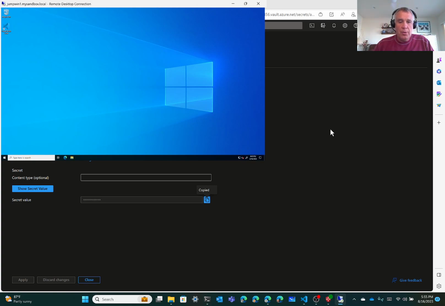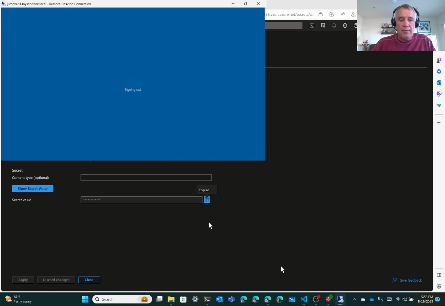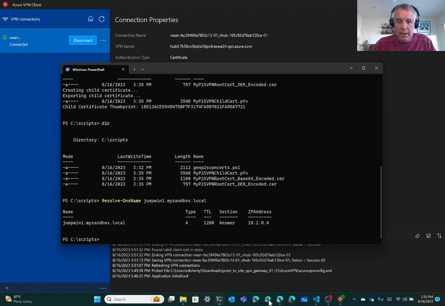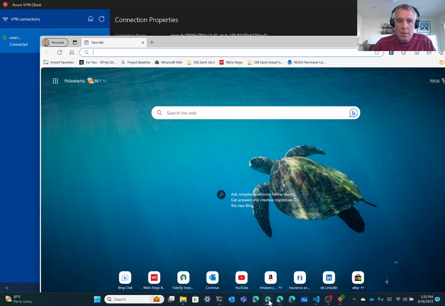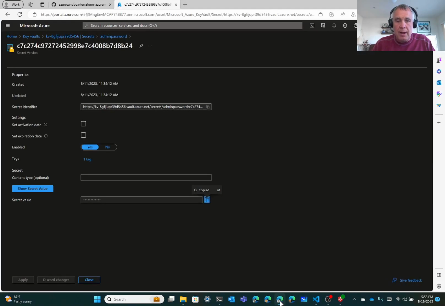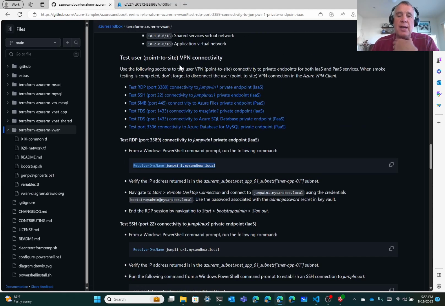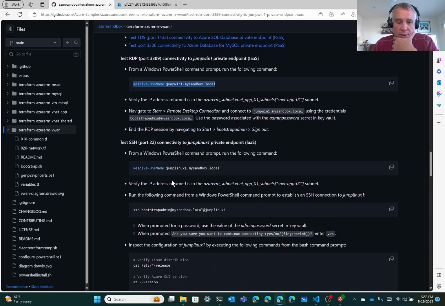Super cool. So we know RDP is working to Windows Server, and we also know that our DNS queries are working. So I'll go ahead and sign out of there. That test is complete. Let's close that. Didn't mean to bring up that browser window. We'll bring this one back up. And let's go look at our second test case. I think that's all I needed to do.